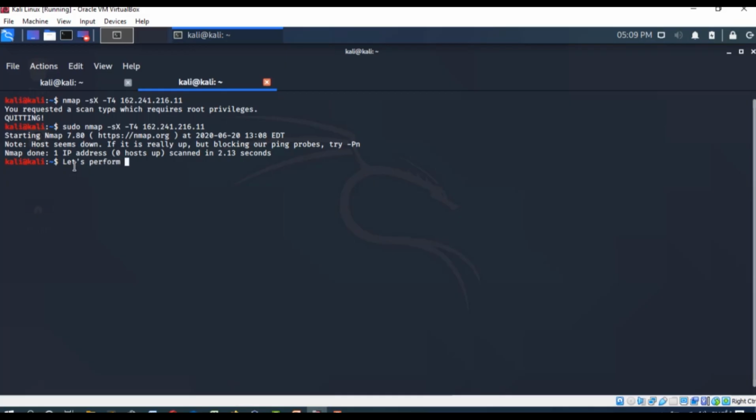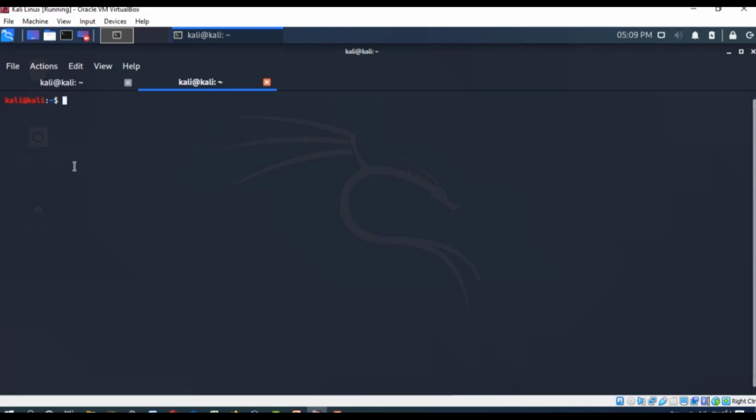Let's perform an ACK scan, that is, an acknowledgement scan. Right now it seems that the website is down, so we'll try another scan. And if this doesn't work, don't worry, the output is the same. You get to see the different TCP ports which are open and the services running. But if it is working in your case, please make sure.